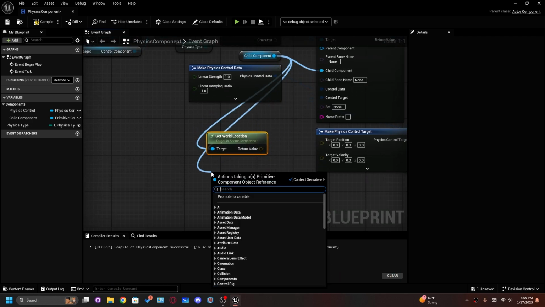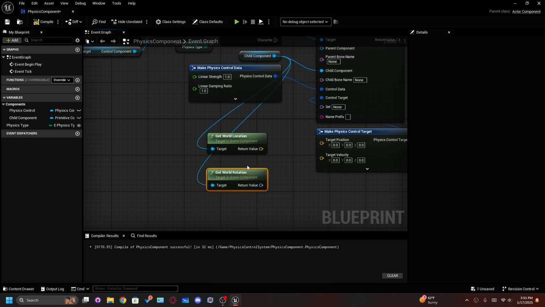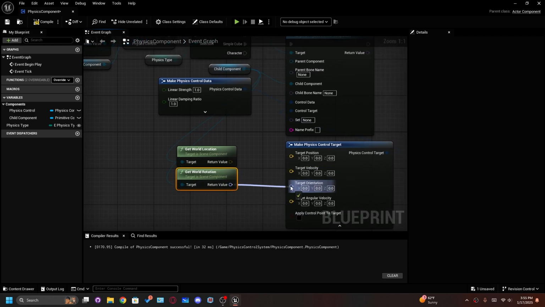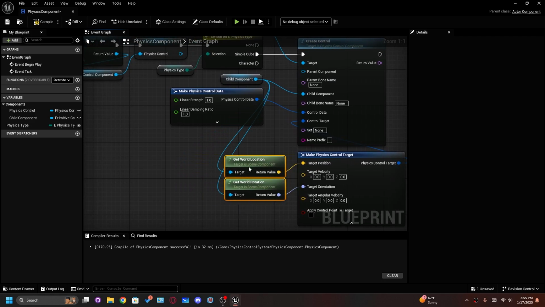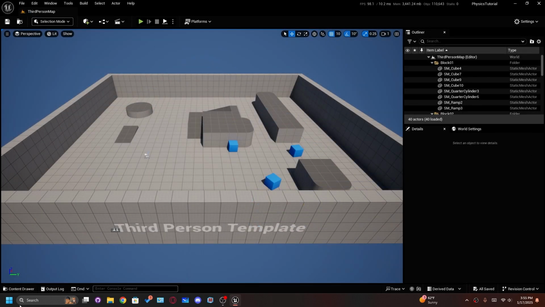Also, we want to get world rotation, and add the rotation into the target orientation, and add the world location to the target position. After you have done this, you don't need anything in here to change. Okay, just compile, save, and close.